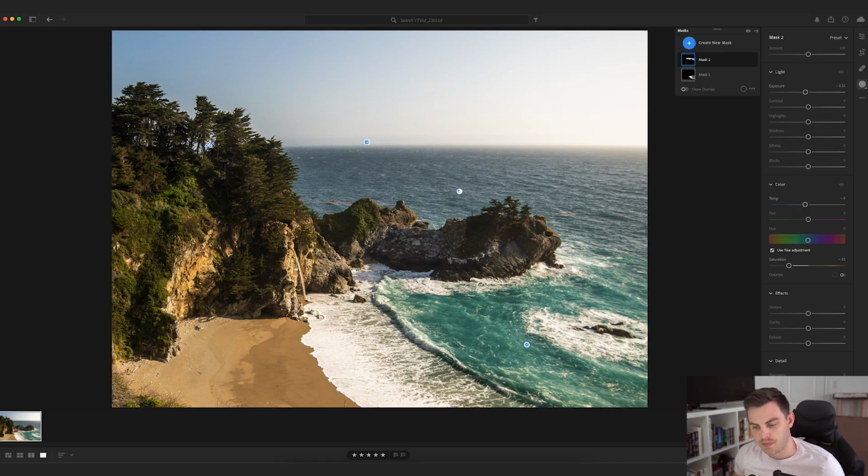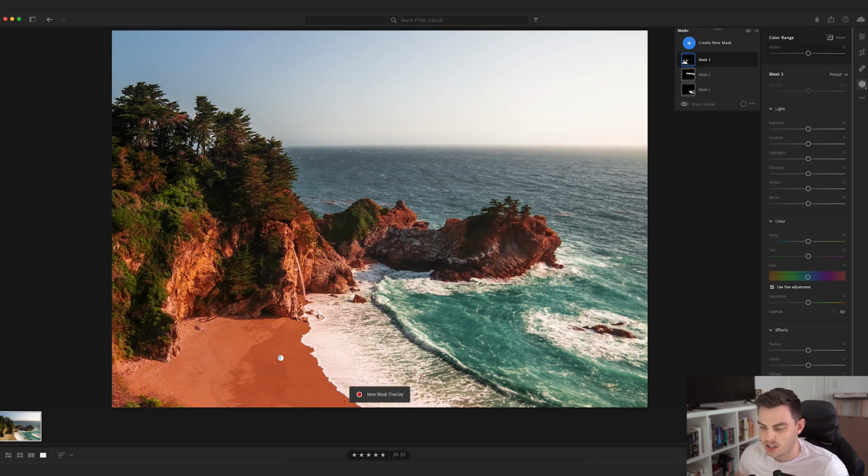So now, similarly, if I want to just affect this sand right here, and I don't want to affect the cliff face, what I'm going to have to do is first off pick the color range, and you see it picked freaking everything, and come down, refine that mask.